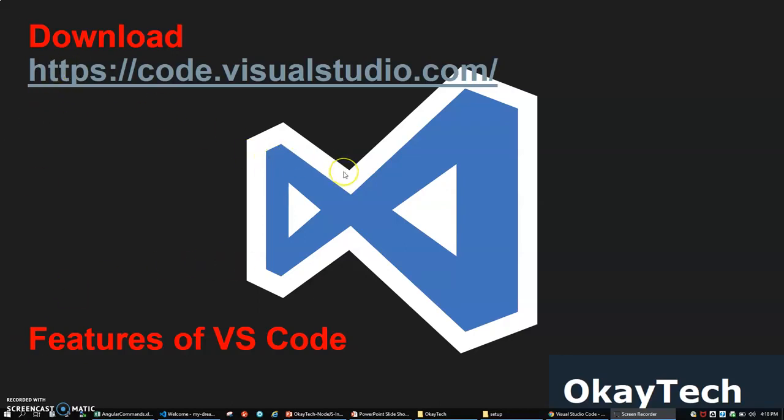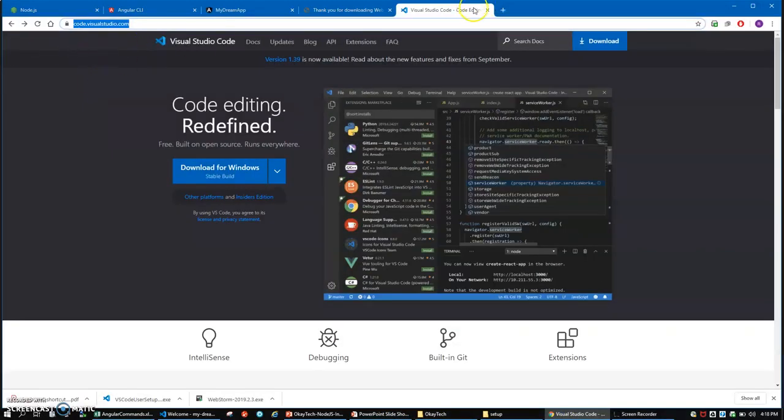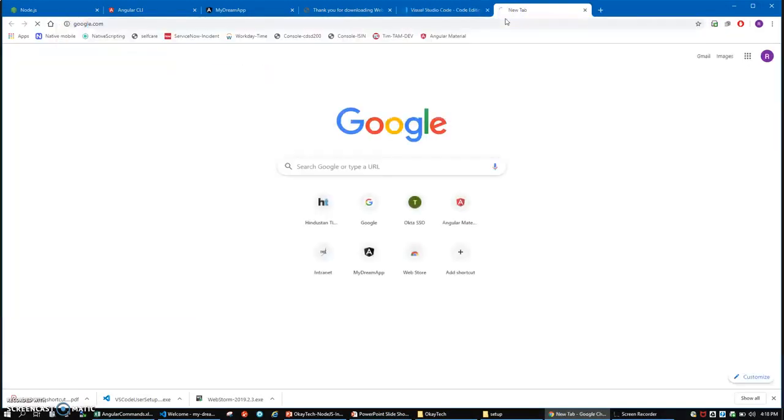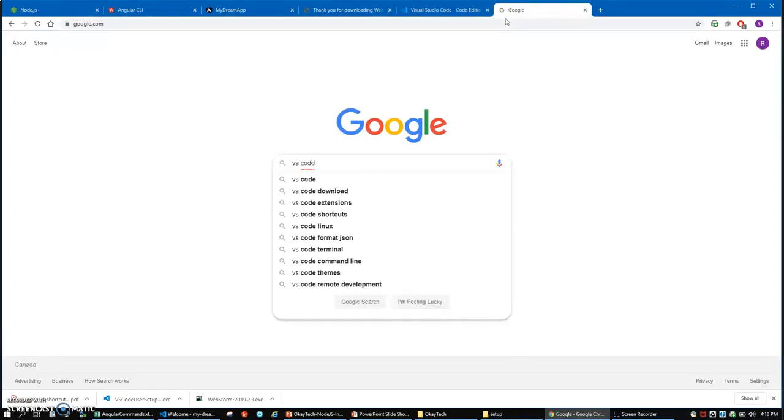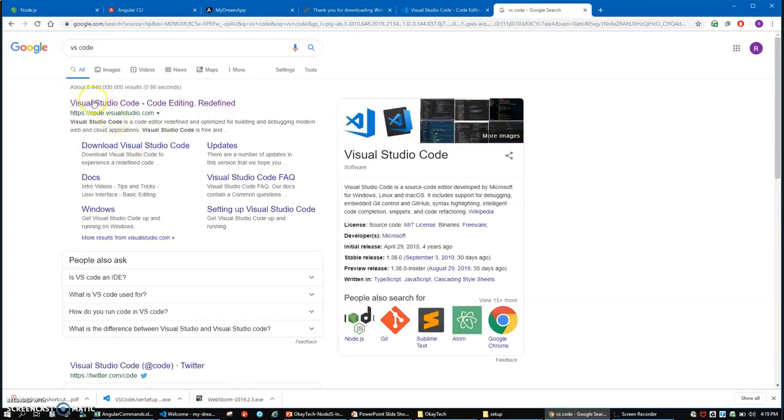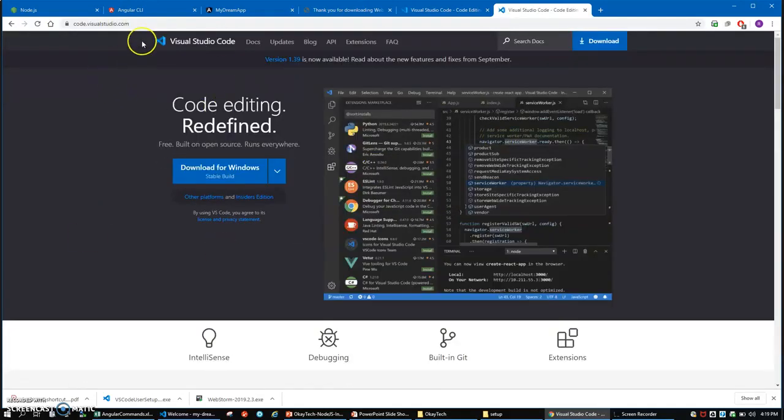Okay, so I believe you have VS Code installed in your system. If it is not there, you can download it from the official website of Visual Studio. So this is the website, https://code.visualstudio.com. Okay, let me show you here. Go to google.com, type VS Code, hit enter. So this is the very first website. You click here. So this is the official website of Visual Studio Code, code.visualstudio.com.